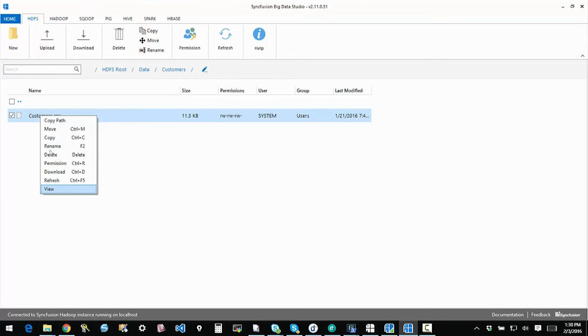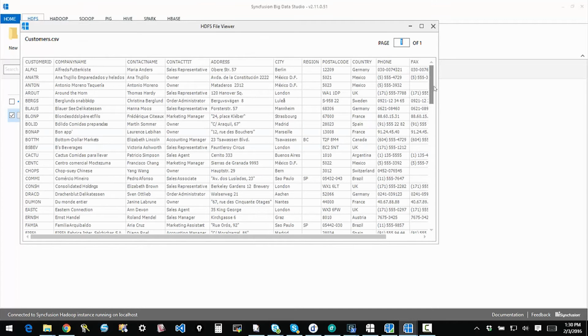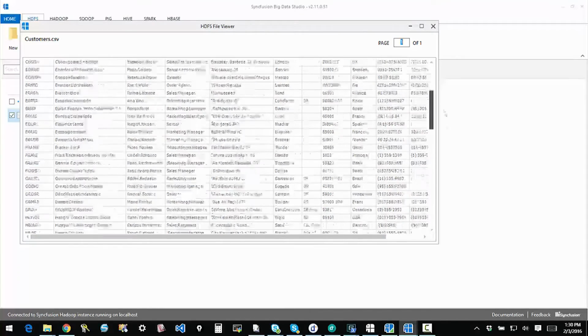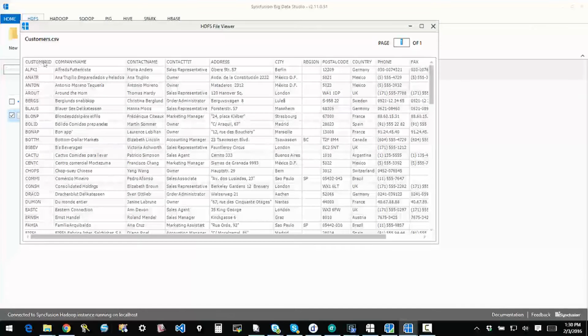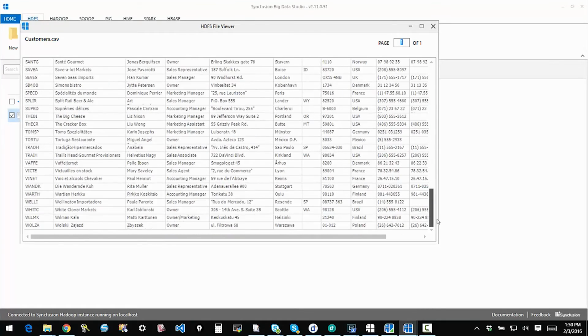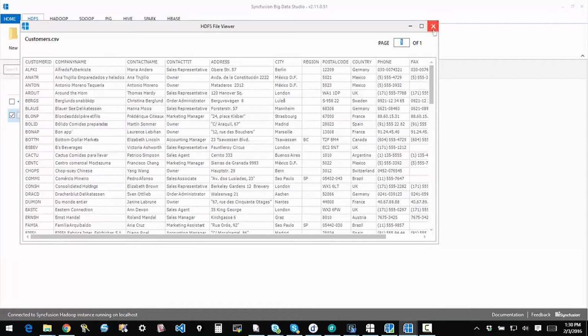I can view that file right from within the studio environment, and I can see that it's just a bunch of rows with several columns, all comma separated: customer ID, company name, contact name, and so forth. It's not a very big file, it's just a few rows for use as a sample.